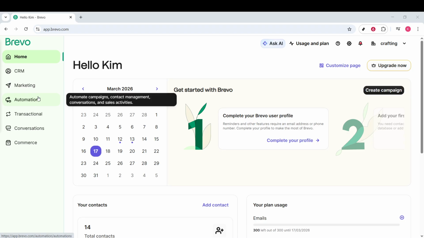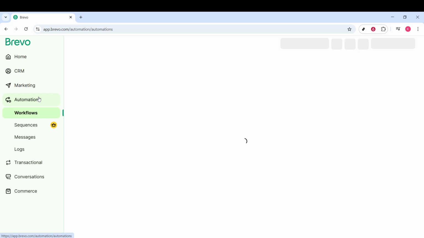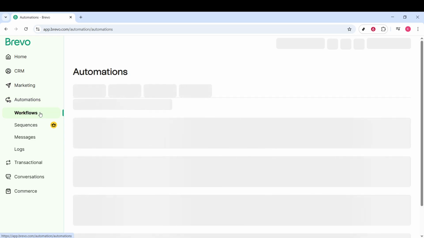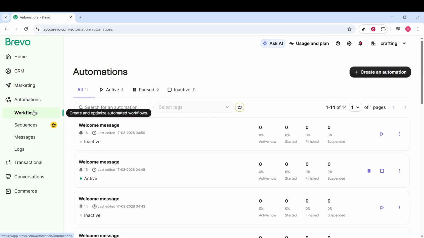Start by logging into your Brevo account and going to the Automations area. Inside Automations, choose Workflow. This is where you will build and manage automated sequences, including welcome emails. On the Workflow page, click Create an Automation.